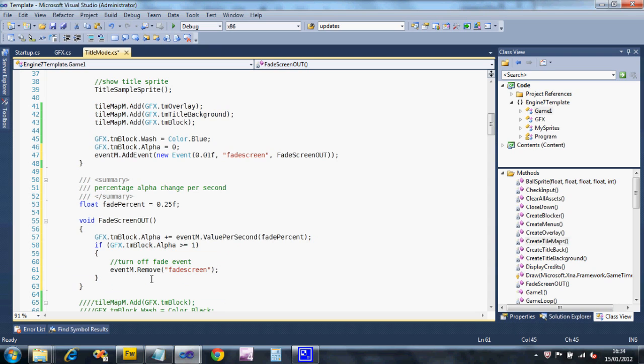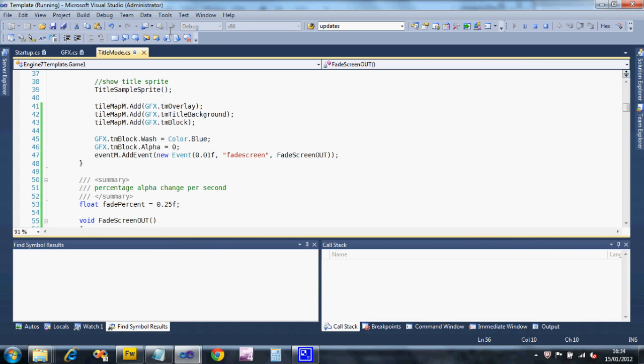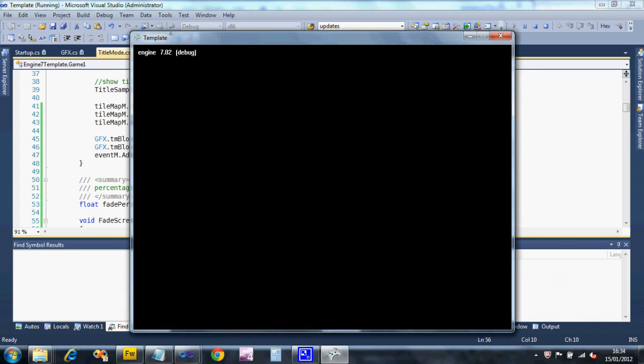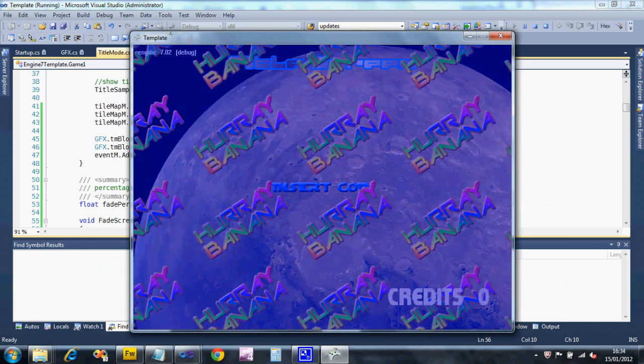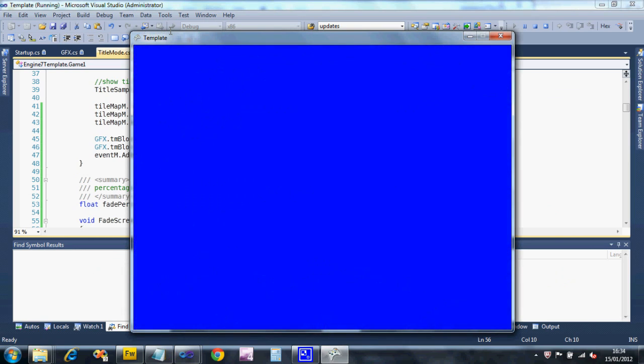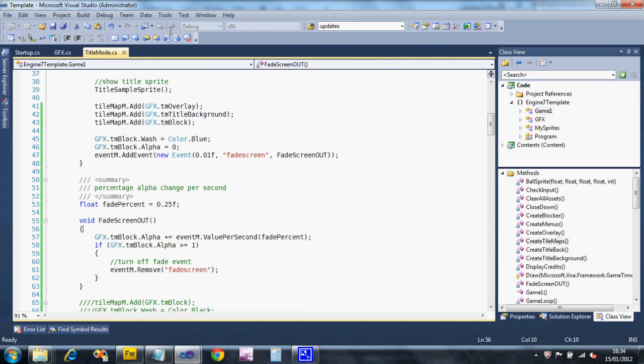Okay, so if we run that, let's just have a look at it first. Make sure the block has got 0 for alpha, so it's not visible at all. Add an event that runs fade screen out. This will keep increasing the alpha of the block until it gets to 1, and then we'll remove the event. So let's just watch the effect of that, and it should take about 4 seconds overall. So there you go, fading out to blue. A bit like they do on TV game shows these days, because they'll use blue, don't they? So that gave us a fade out.